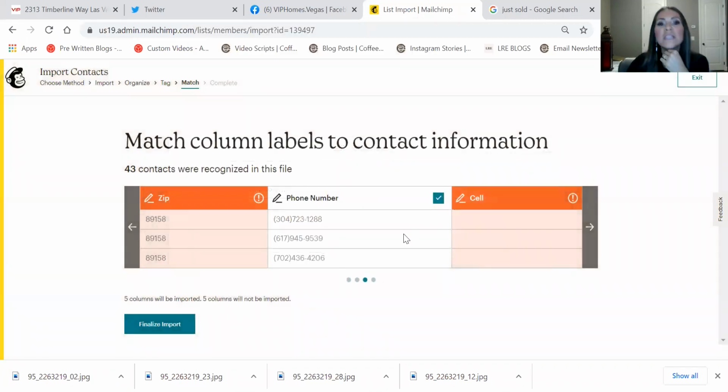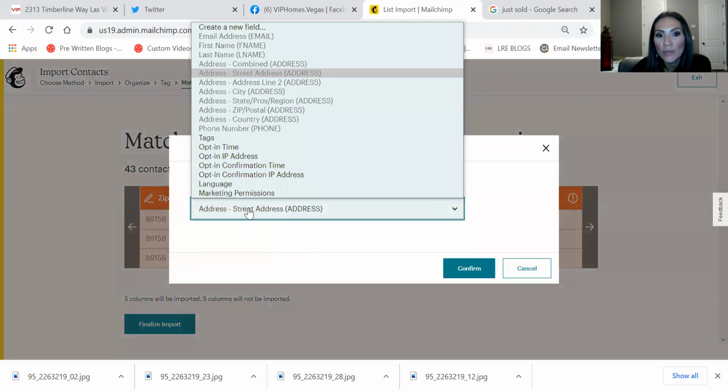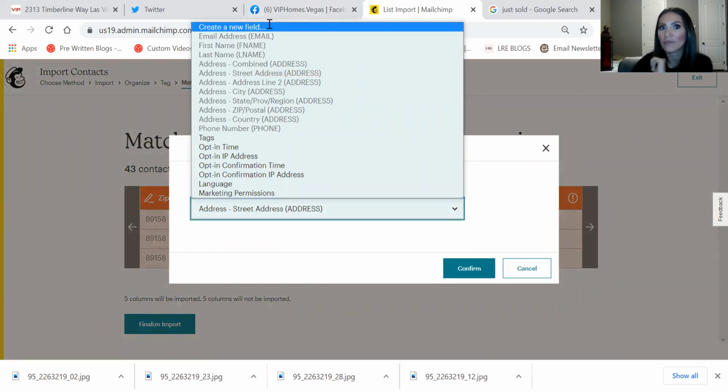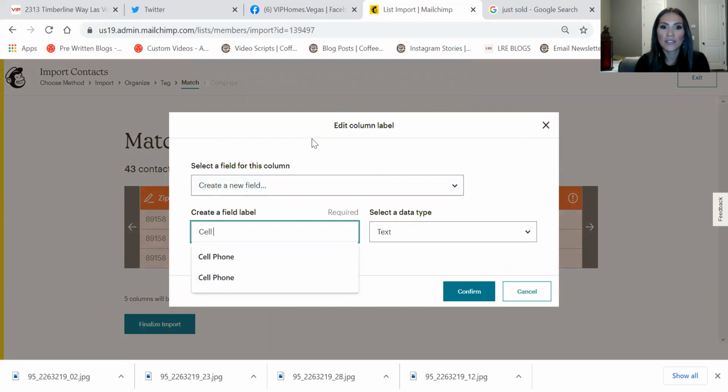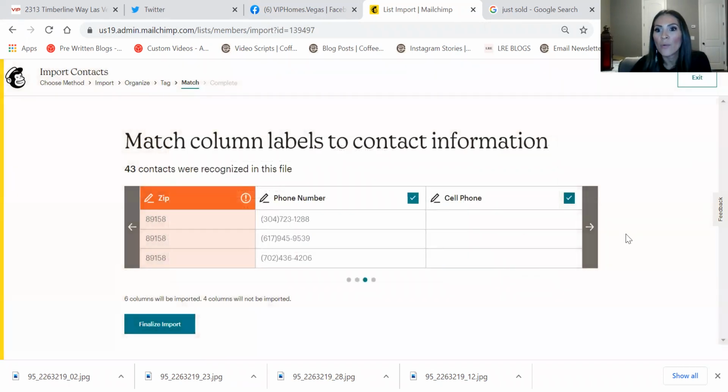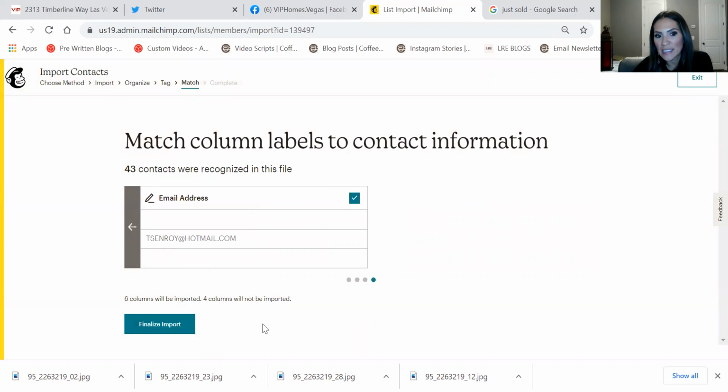And then for the farms that I pulled, the first column of phone numbers is always the landline. The second column of phone numbers is always a cell phone, but we do not have an option for cell phone, so I need to create a field. I'm going to call this cell phone. And then I'm going to tell it that this is a phone number. So then I'm going to click confirm, right? And then it automatically always recognizes the email.